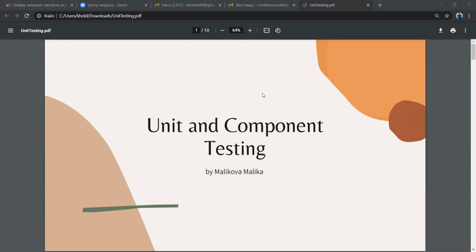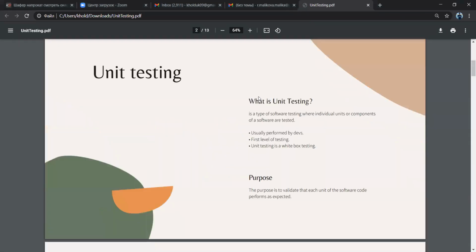As we know, and as you'll see, unit testing is the first level of testing. So what is unit testing? Unit testing is a type of software testing where individual units of components are tested. It is performed by devs usually, but nowadays SDETs do this unit testing as well. Unit testing is white box testing, and its purpose is to validate that each unit of the software code performs as expected.